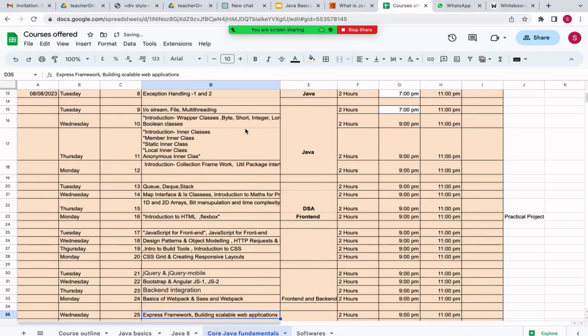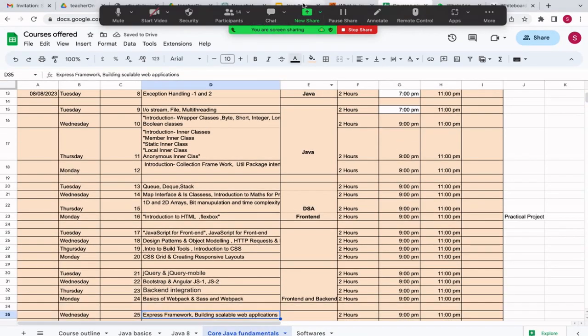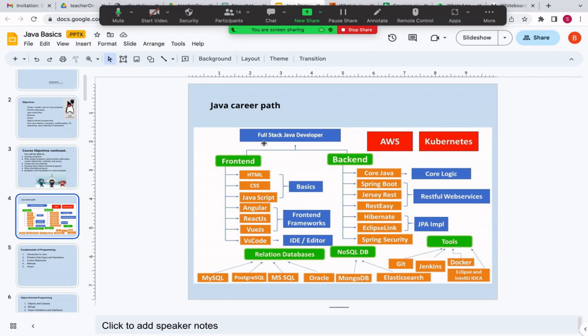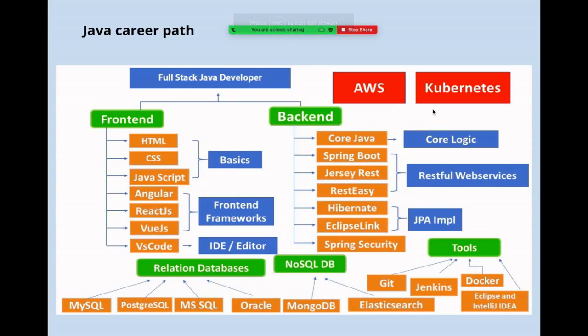Today's session is mainly on giving an overview of core Java. These are the slides I'll try to follow and give you an overview of Java, assuming you're new to Java. This slide is around core Java developers.